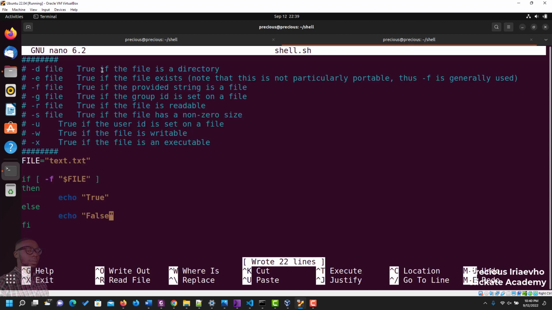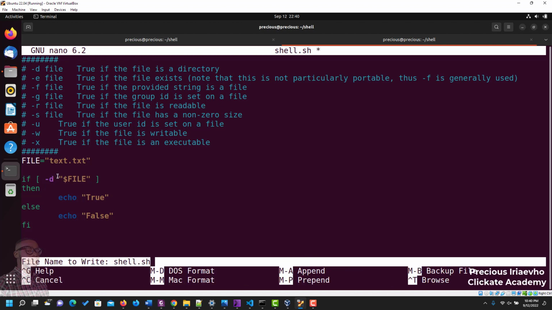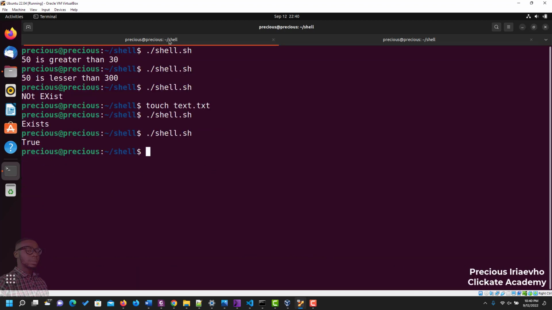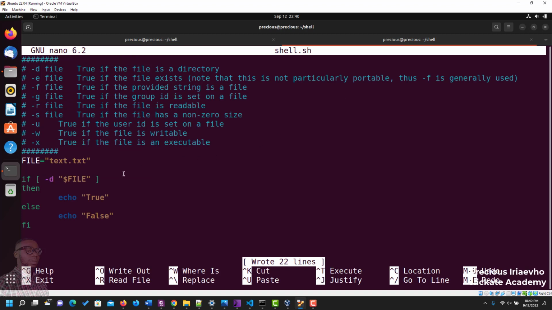This is -d. True if the file is a directory. So let's try -d. Let's see what it will say, true or false. Can you answer that before I run the script? Yeah, you should. So this should give us false because it is not a folder, it is a file. False. But if it was a folder, it would be true.